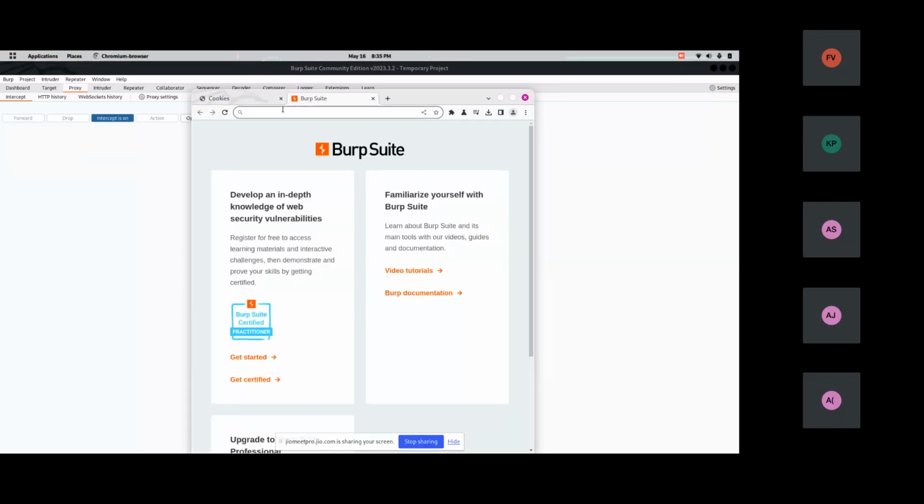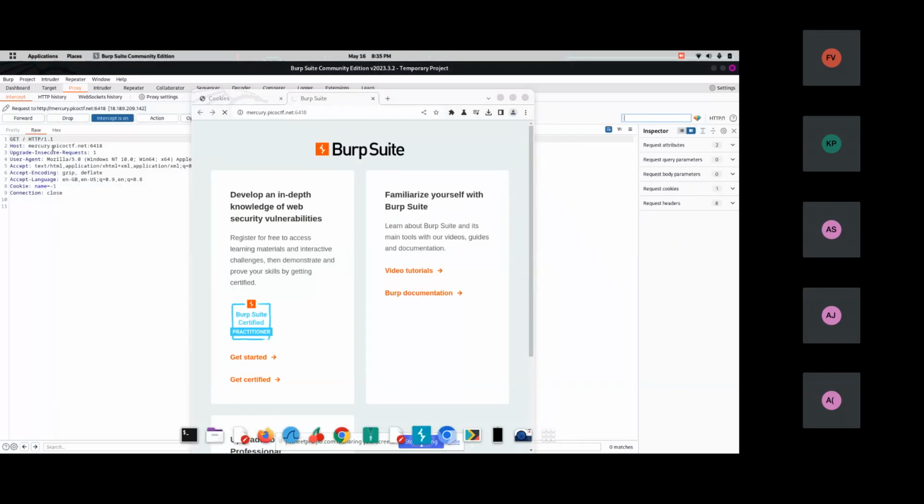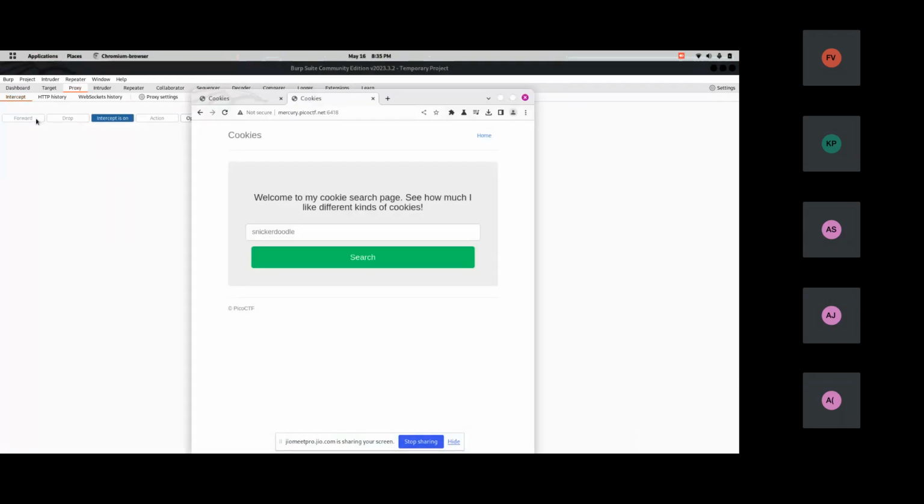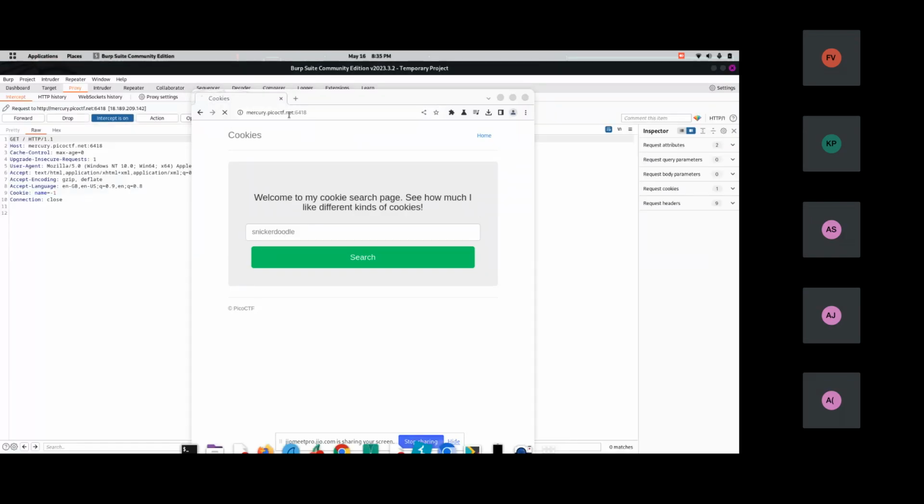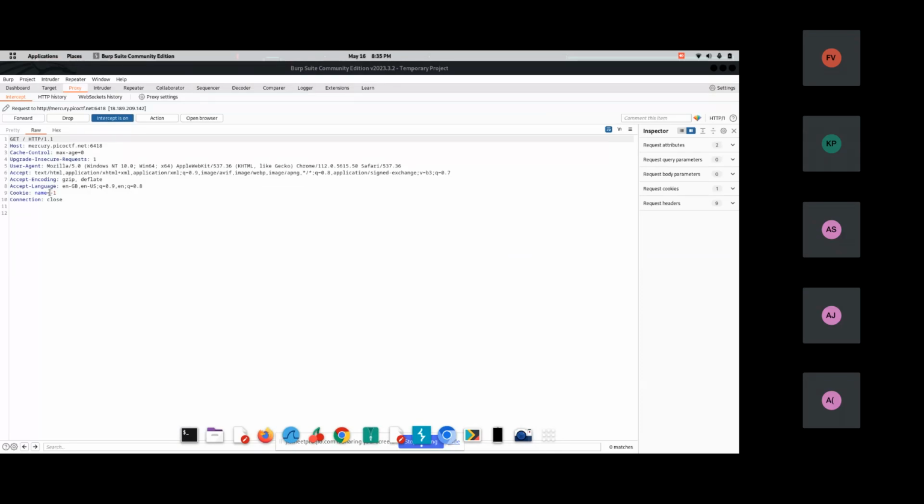Okay, I will show one more example now. Now that it is shown here, the request is getting proxied. Clicking on Forward, it is loaded. So now we can change the cookie and try. We are again getting into this website. Now we can see the cookie name is -1.